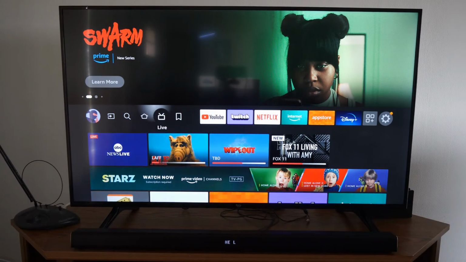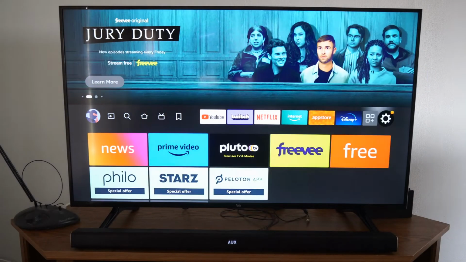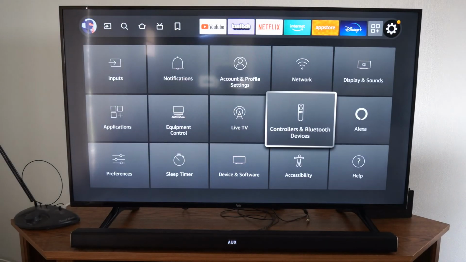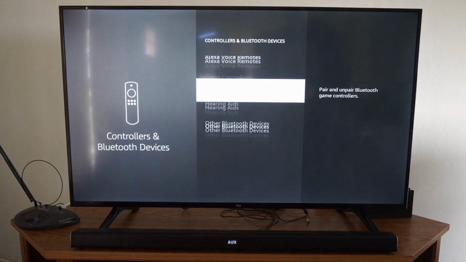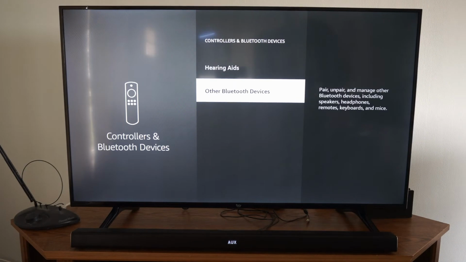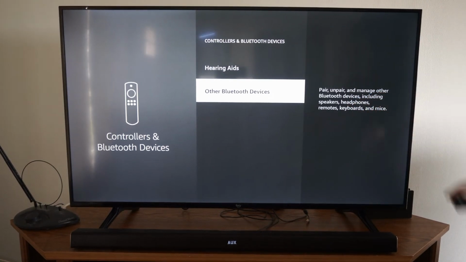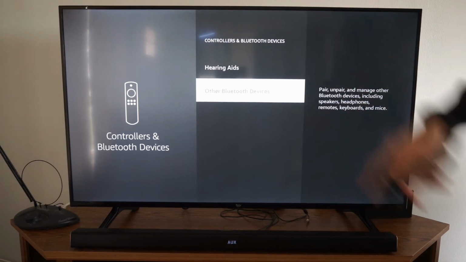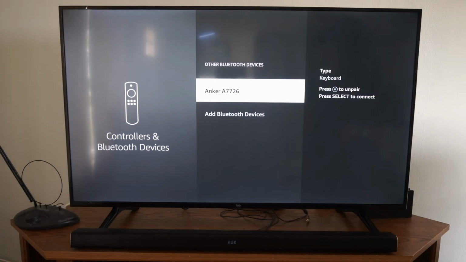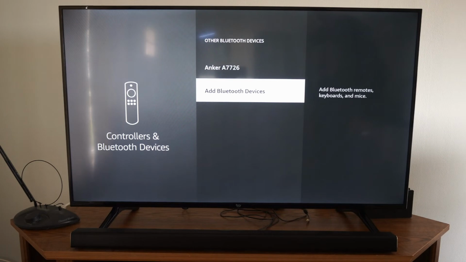So just on the home screen here, I'm going to scroll on over to settings and then go down to controllers and Bluetooth devices, and then go to other Bluetooth devices. This says we can pair Bluetooth devices including speakers, headphones, remotes, keyboards, and mice. So just go to this section, other Bluetooth devices, and go to add Bluetooth devices right here.